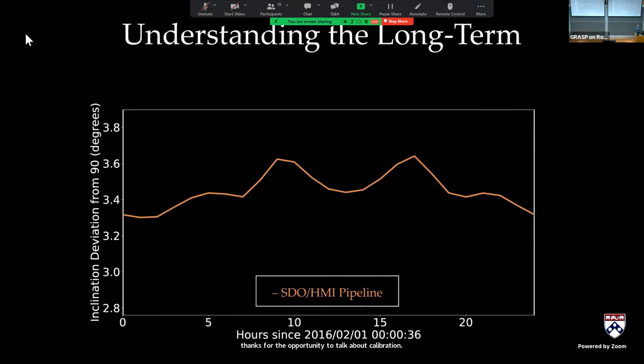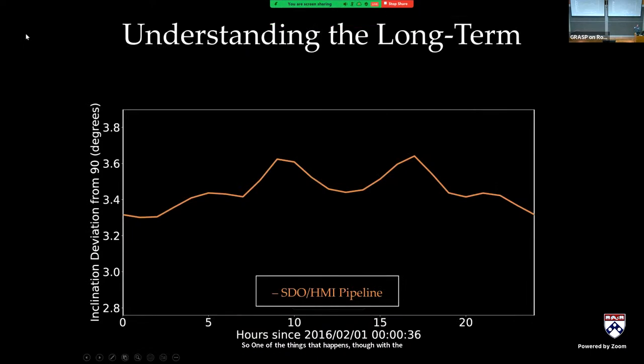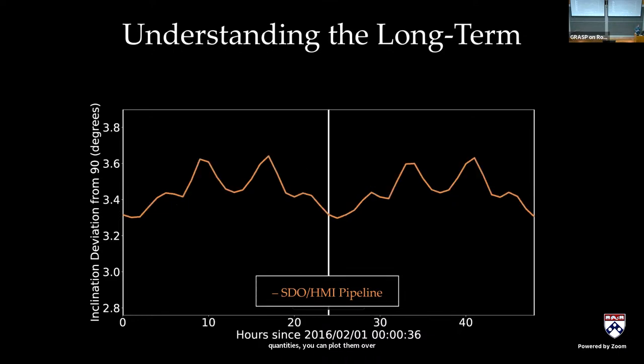So one of the things that happens though with the physics that I want to also talk about with calibration and other things is that artifacts are extremely important. And so if you actually look at the average of certain quantities, you can plot them over the day. If you look at the next day, you have the same pattern appear. And the calibration is important, but sometimes you don't always get it right. And then if it's up in space, you can't bring it back down and then recalibrate it.